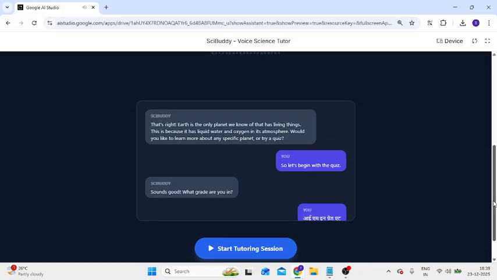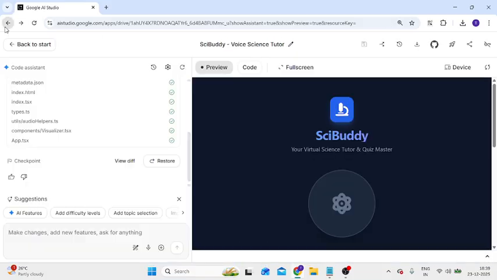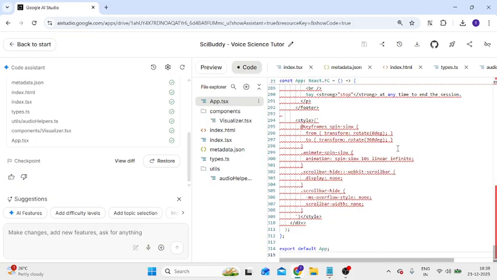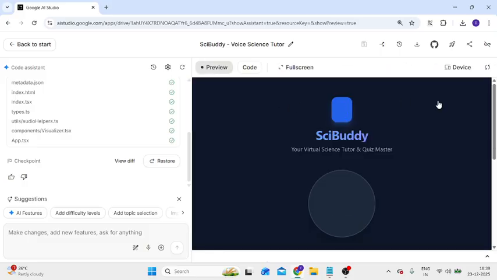So this is how it works, and I think it's pretty amazing how it created this beautiful app in just seconds. I just made it in front of you, and you can also see the code over here. If there is any problem in the code, it auto-fixes itself. I love this thing about Google AI Studio.